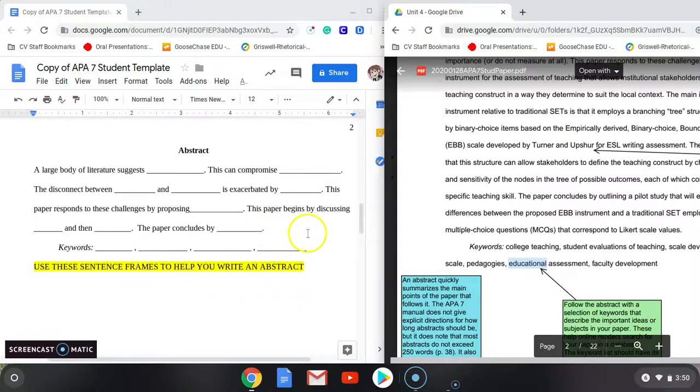All right, let's go ahead and pause the video and write a brief abstract about our topic. And then also go ahead and pick out some keywords that you think are essential to your reader's understanding.